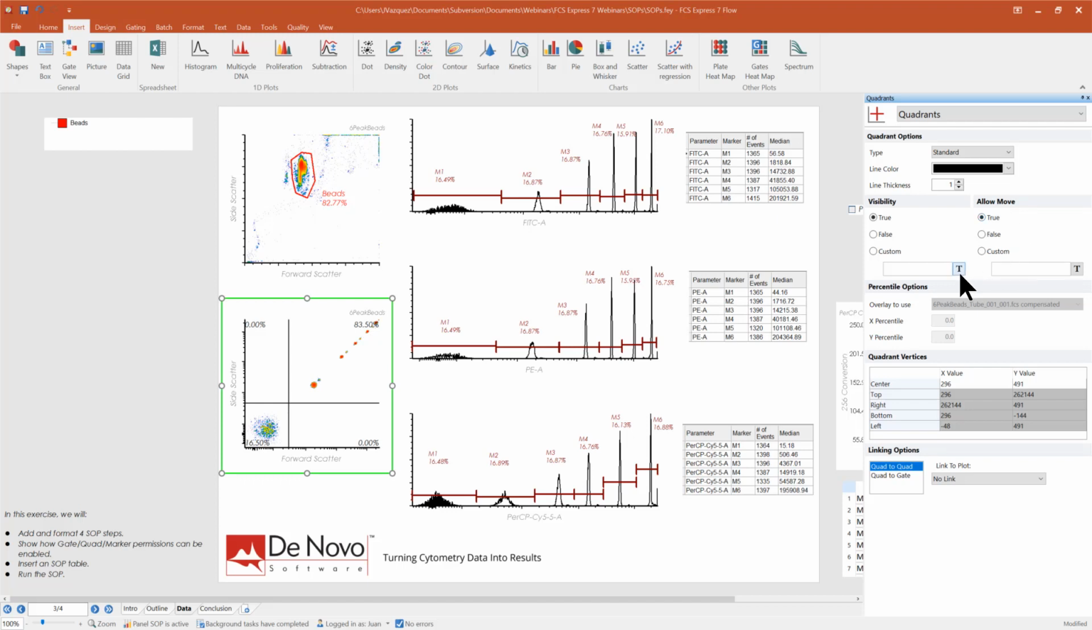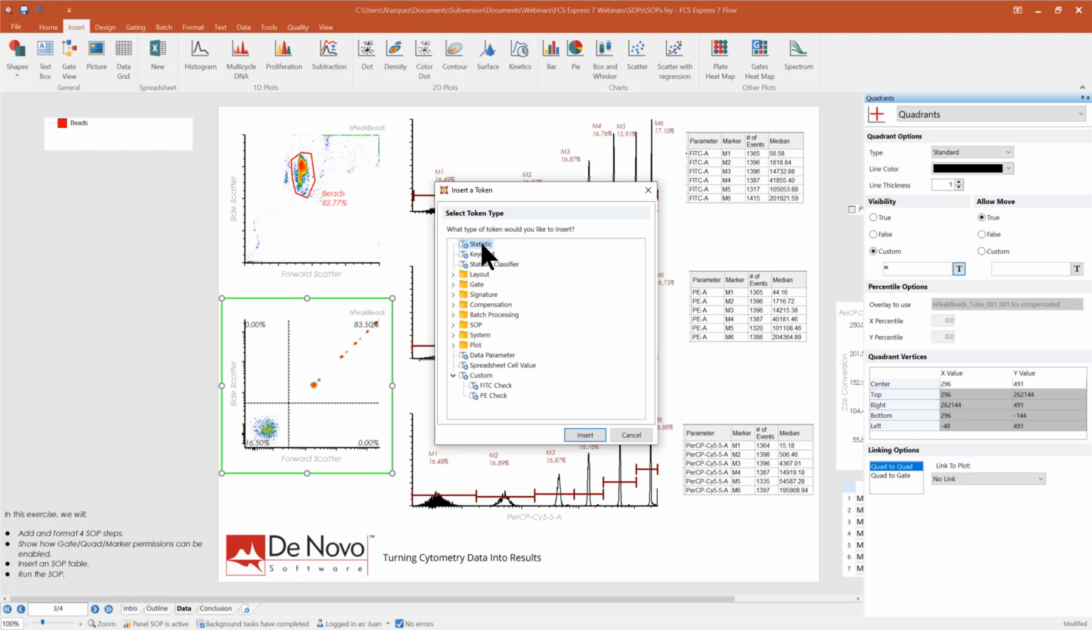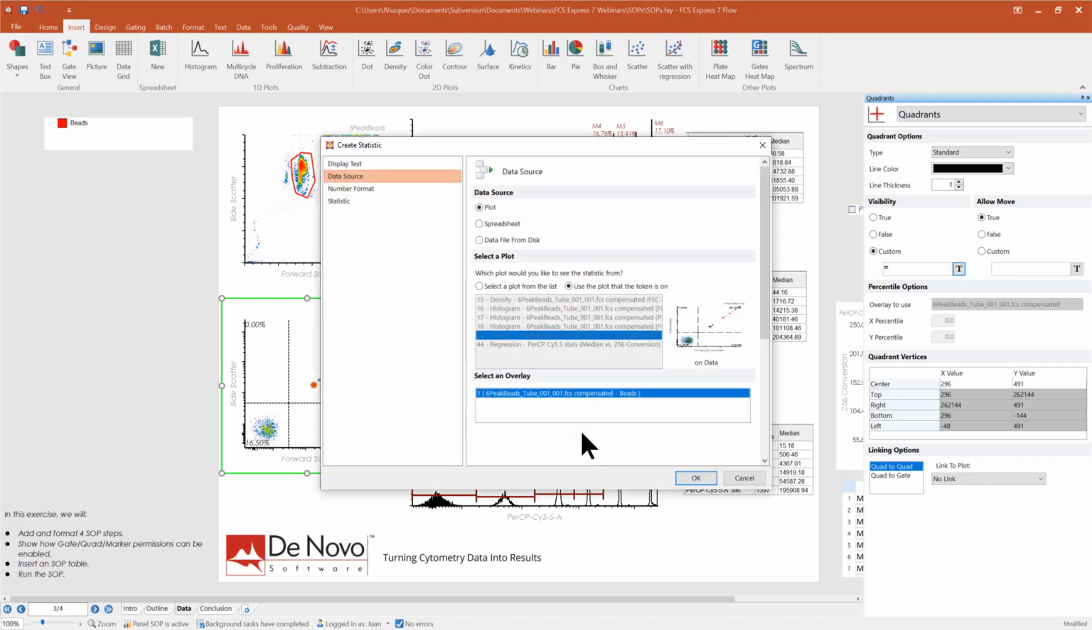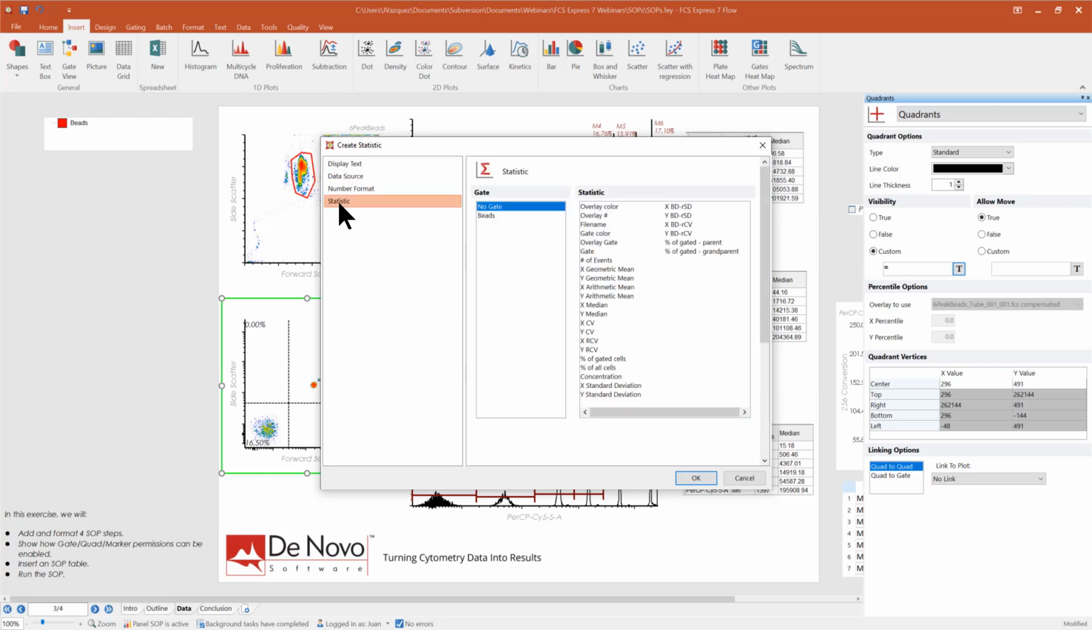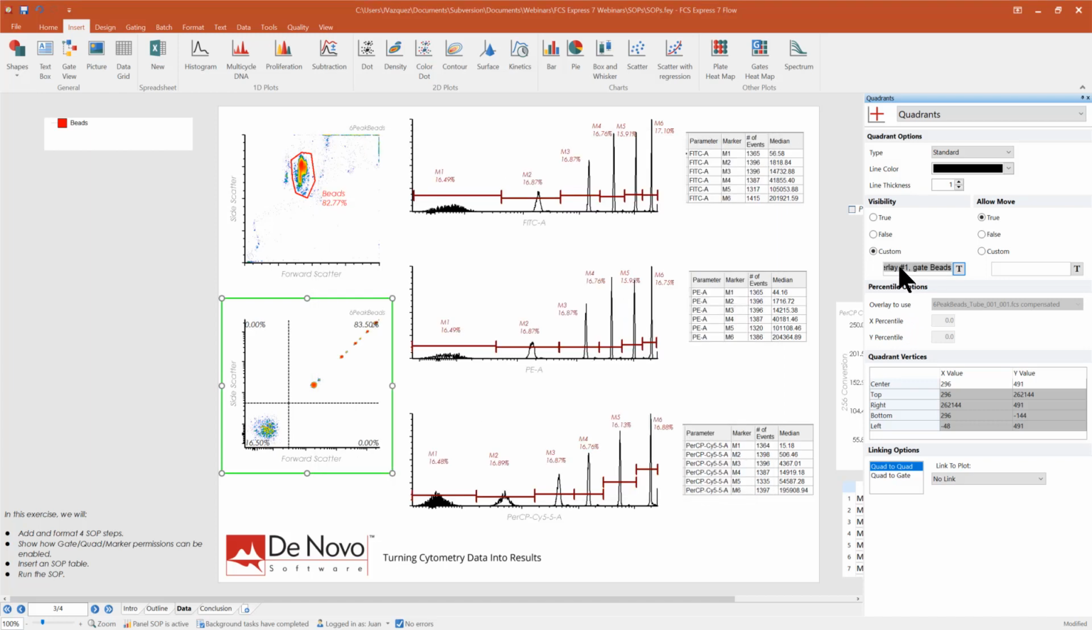Okay, and it's the same idea as before. So for example, if I simply just customize the ability to visualize these quadrants, I can come in and figure out the criteria that I wanted to use. So for example, maybe I just wanted to base it off of the percent of cells I have in my beads gate. Or maybe I only want to see it if it turns out that it's greater than 90%.